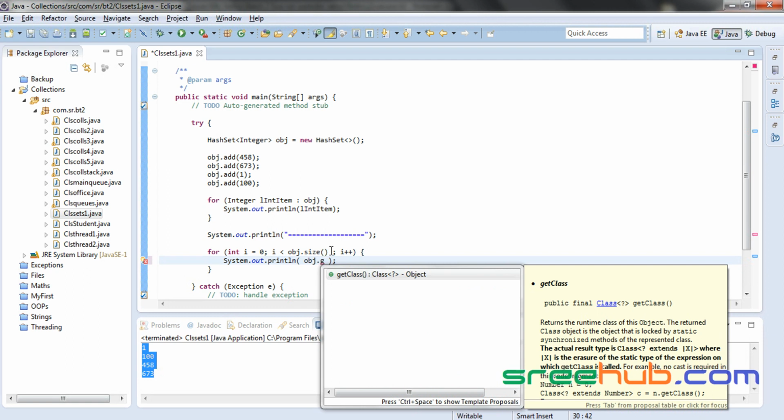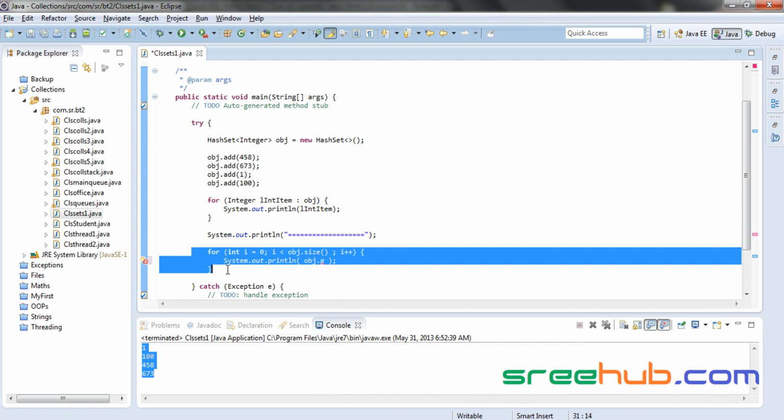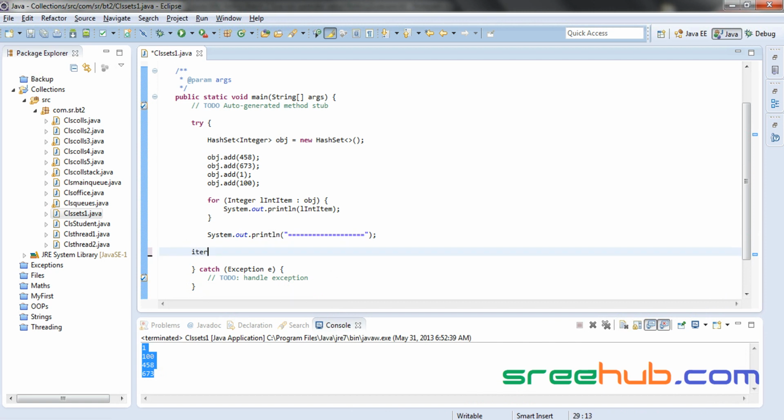Where's my pen? Yeah, I'll give you the answer for this. Or I can use an iterator, which I can restrict again with Integer, where Iterator itr is equal to obj.iterator.